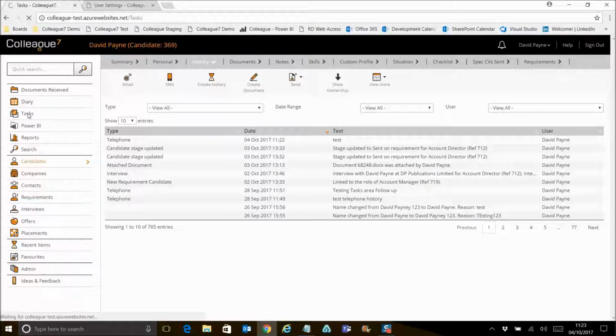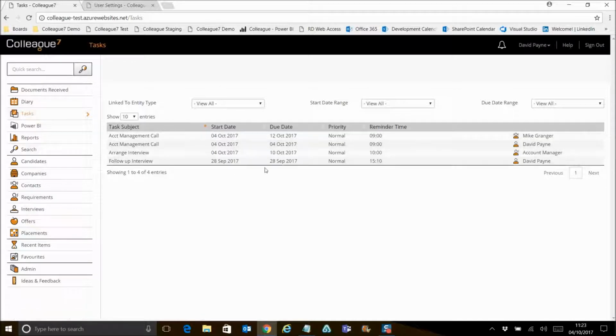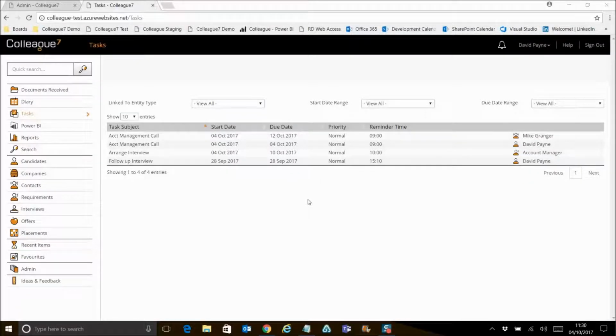Within the tasks area, it then pulls through the various different tasks that you have, and the reminder times are now at appropriate times rather than late at night post the due date of the task being created, which was the issue that was raised before.